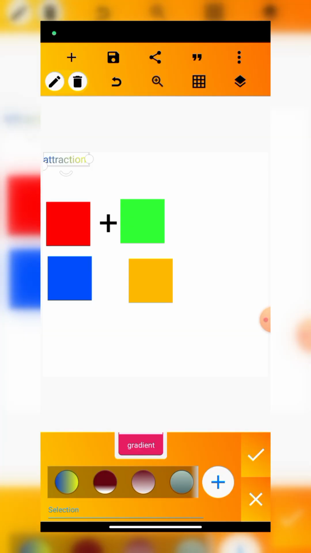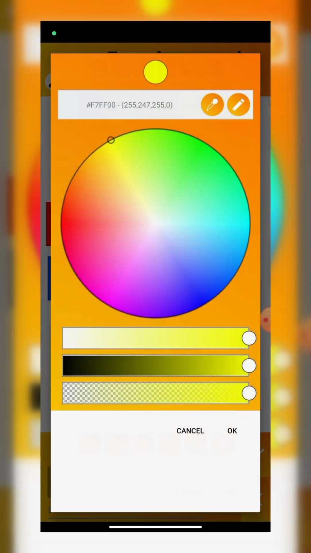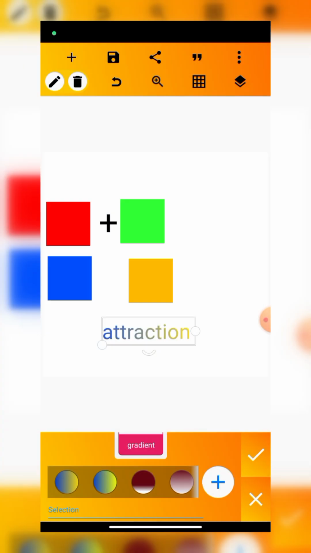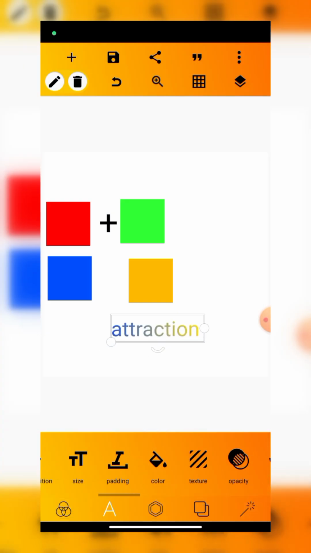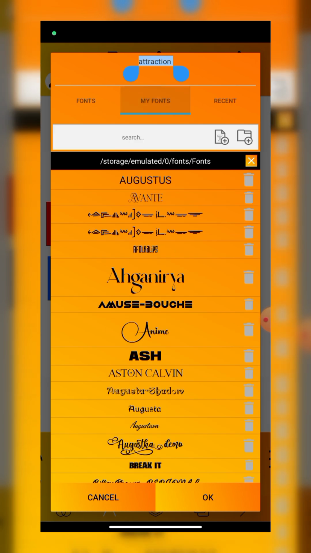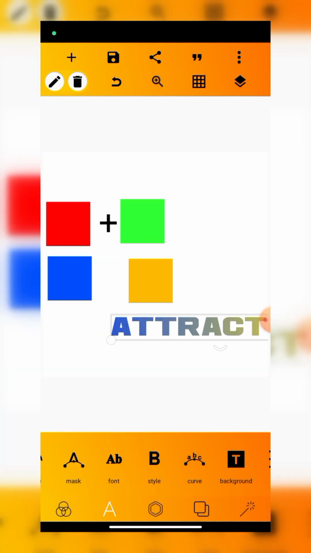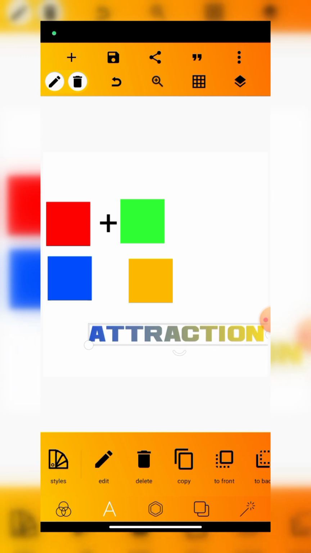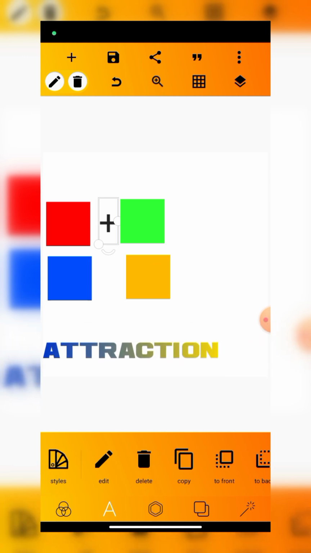So looking at this attraction now, you can see it attracts more audience. It calls the audience very quickly. The audience easily sees it. Now let's change the font to something good. Looking at this attraction, it calls the attention of our viewers while designing. So we should be very careful while choosing our colors.